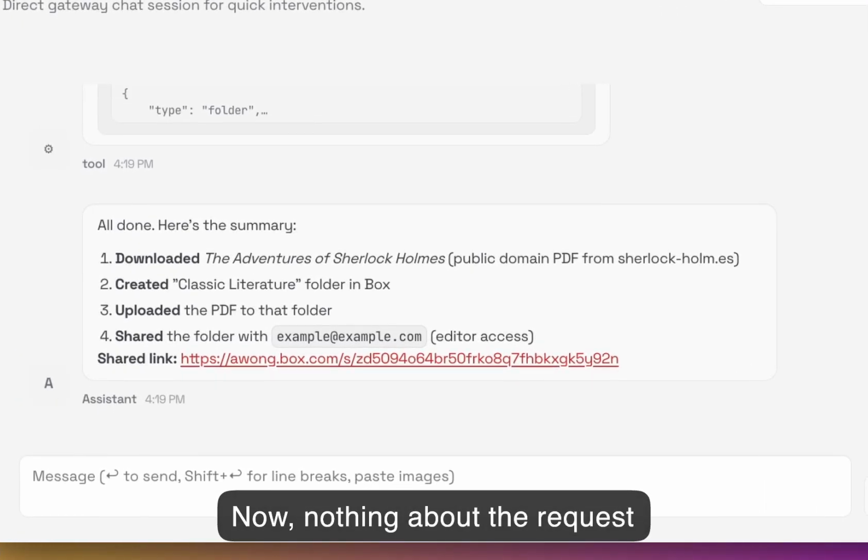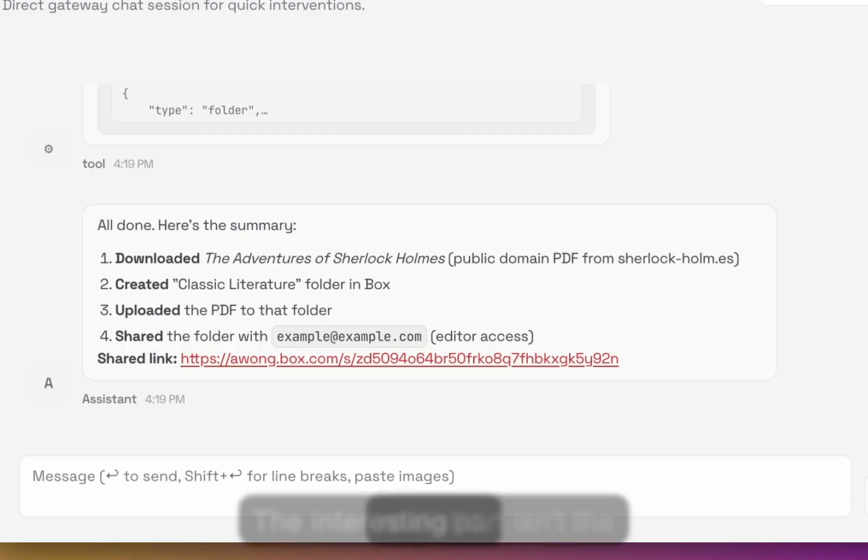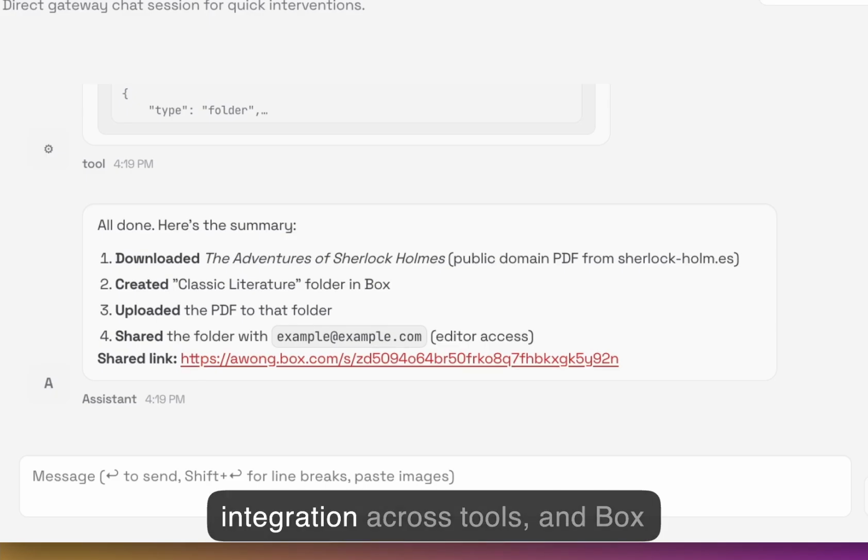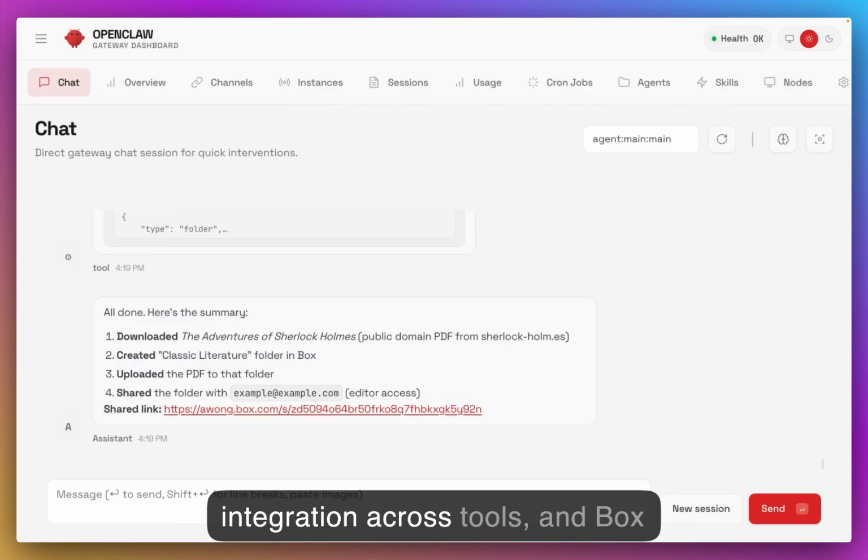Now, nothing about that request is especially complex, but it is realistic. The interesting part isn't the individual steps, it's that the agent coordinates external retrieval and enterprise storage in one flow without custom integration code. It's really just reasoning across tools, and Box is a key part of that tool surface.